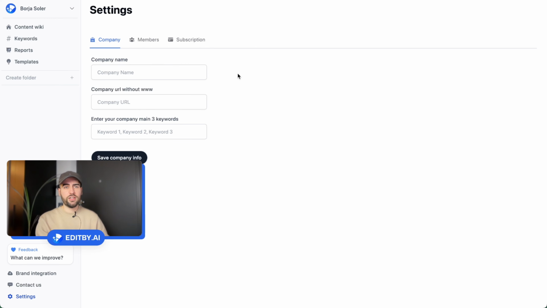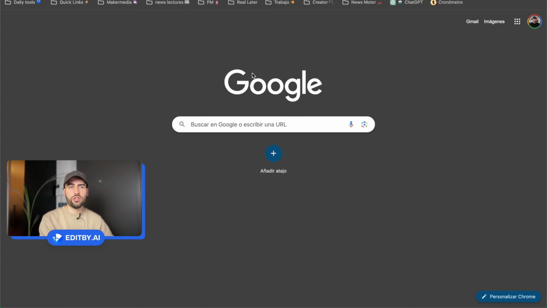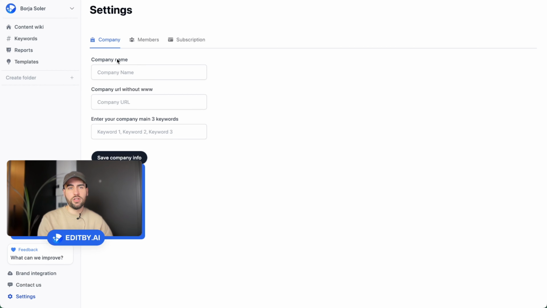So for example, in company name, let's use this company, apollo.io. So I can have the company name be Apollo, the company URL be apollo.io, but without the www, so I remove this part. And then the main 3 keywords: B2B sales, sales, and email sales, for example. And I can save this information, so I have it forever in my place.